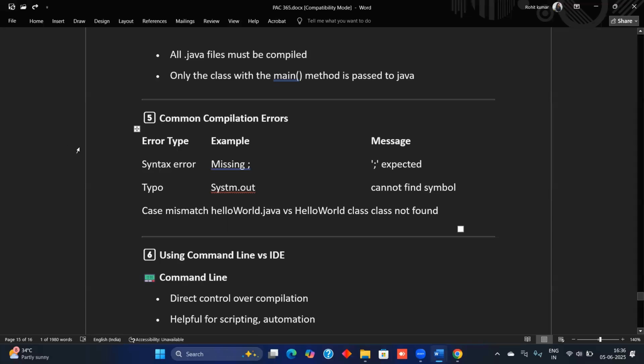If you have missed the semicolon, the output shown on the console will be "semicolon expected", so you have the error. Or for System.out, if this line is not found there, it gives "cannot find symbol". These will be the errors.